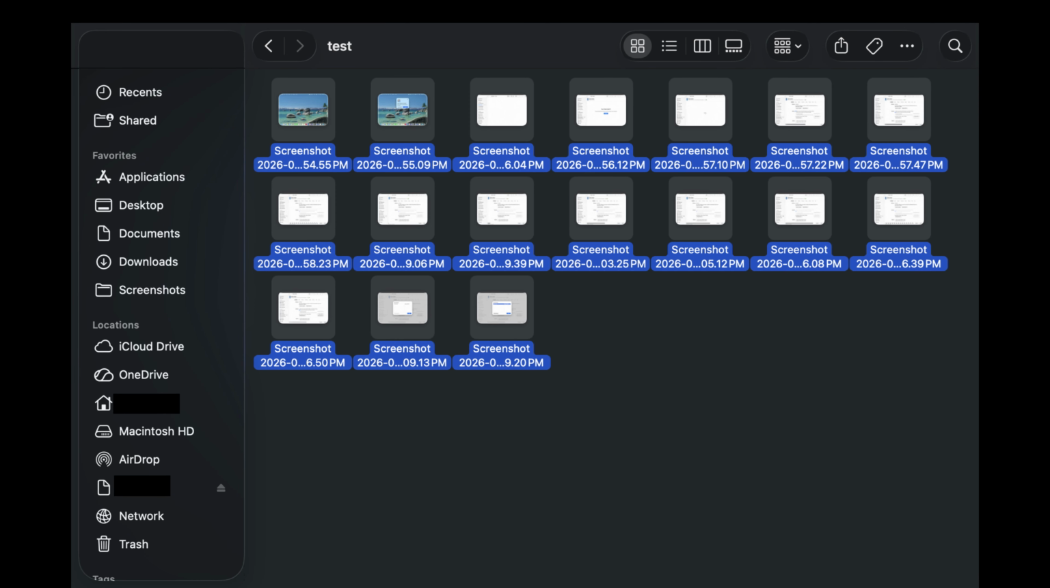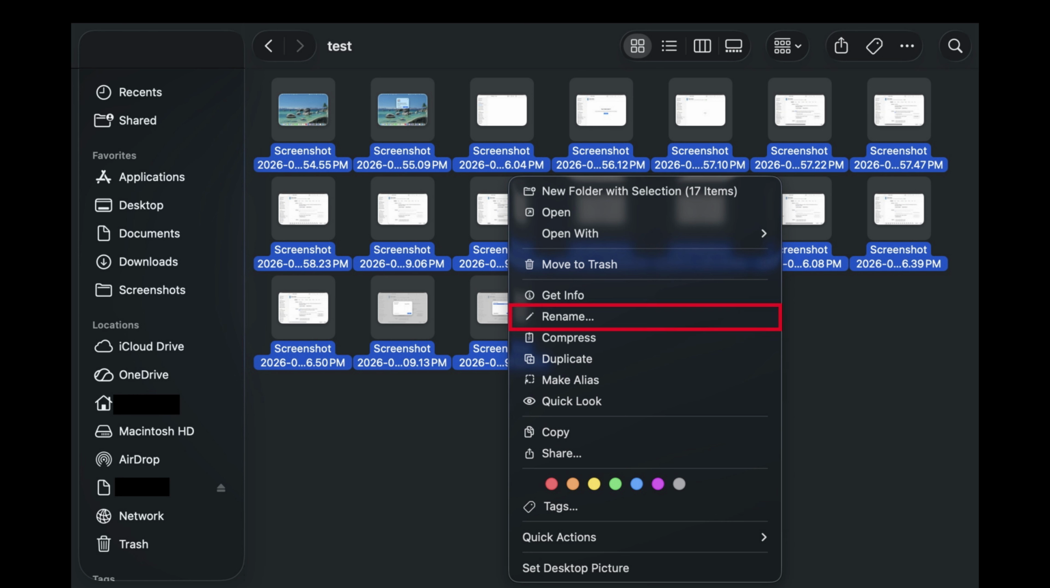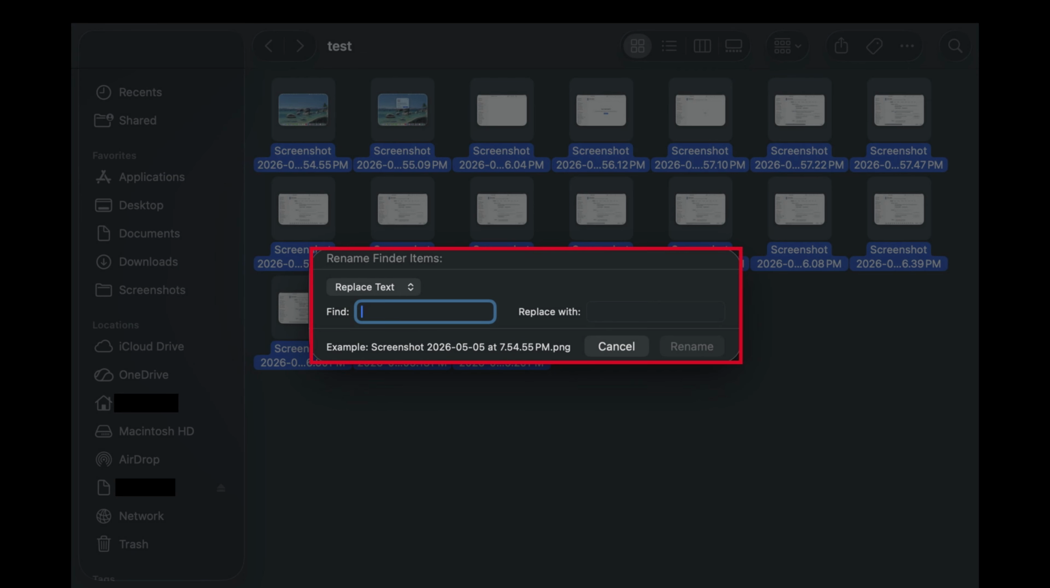You can press Command and A to select everything in the folder, or hold down Command while clicking to pick specific files. Step 3. Right-click or Control-click any of the highlighted files and select Rename from the shortcut menu. A Rename Finder Items window appears at the top of your selection.